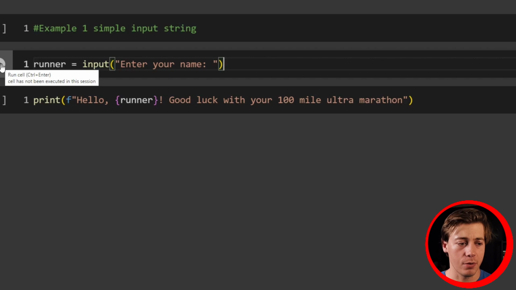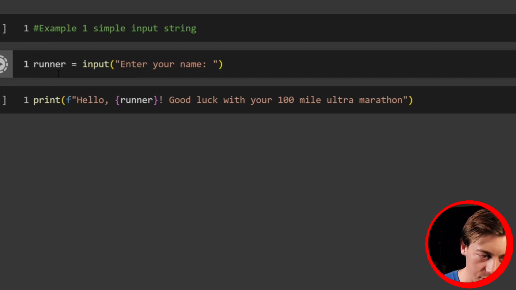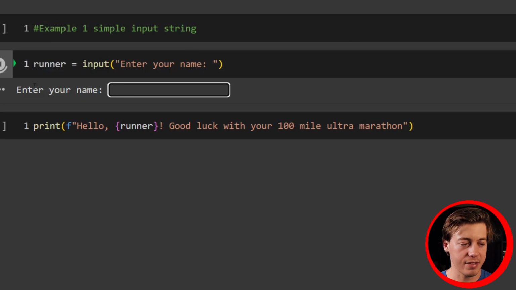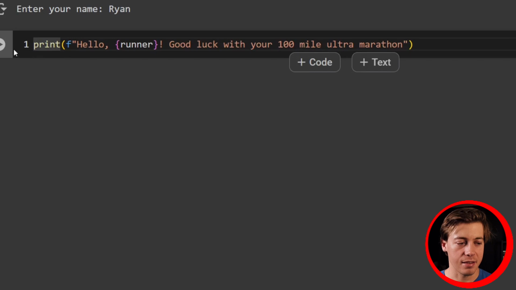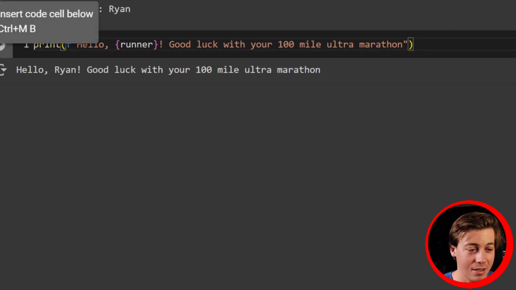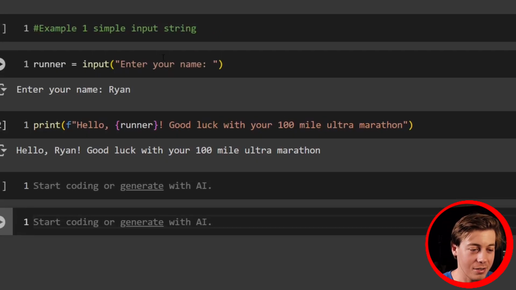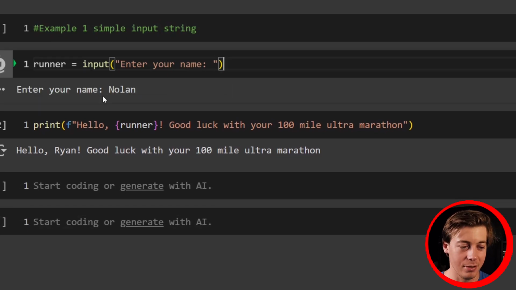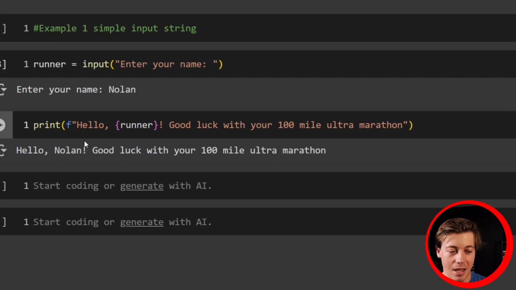So all I'm going to do is run this cell over here. And it's going to take a second just because I didn't have Google Colab running. And it says enter your name. So I'm going to put Ryan right over here. And in my next line, it says, hello, Ryan. Good luck with your 100-mile ultramarathon. And yeah, I'm running 100 miles later this year. That's going to be a fun challenge. But awesome, right? And you can run this again. And let's put my last name. Let's say put Nolan over here. And I rerun this. Hello, Nolan. Good luck with your 100-mile ultramarathon.